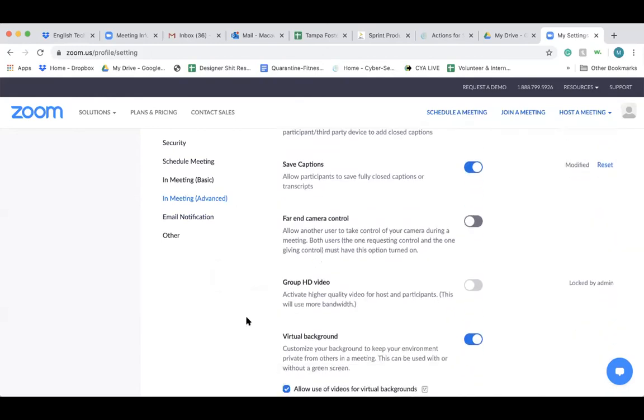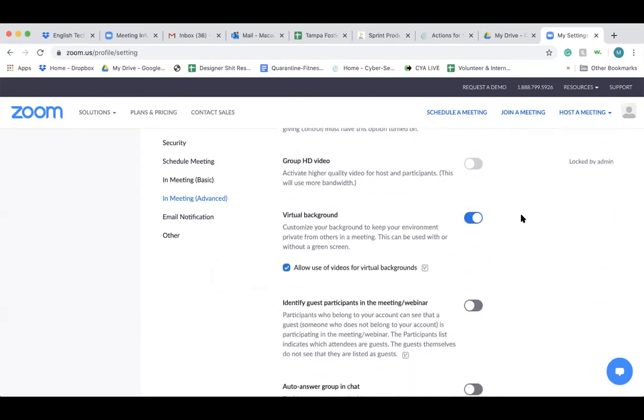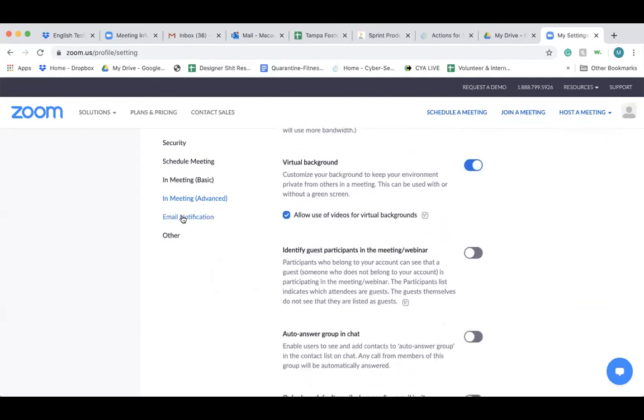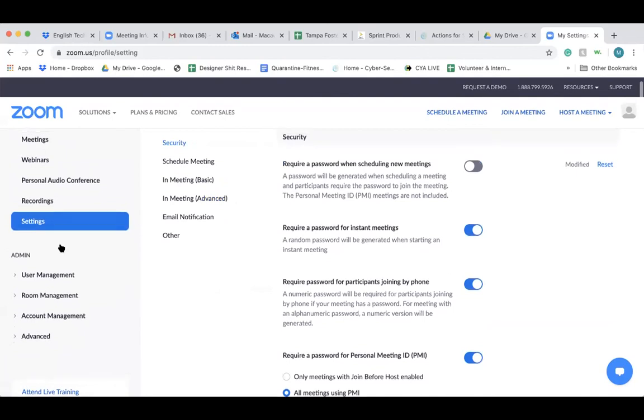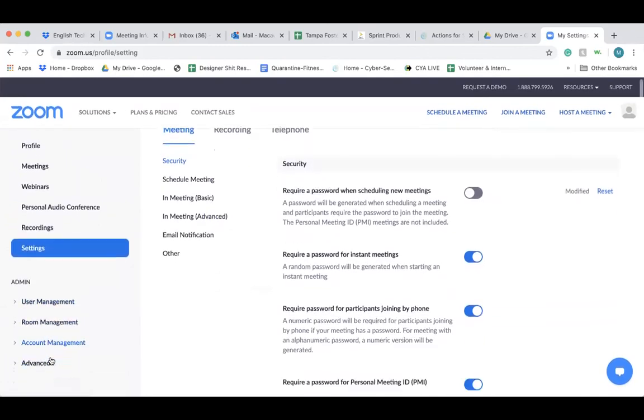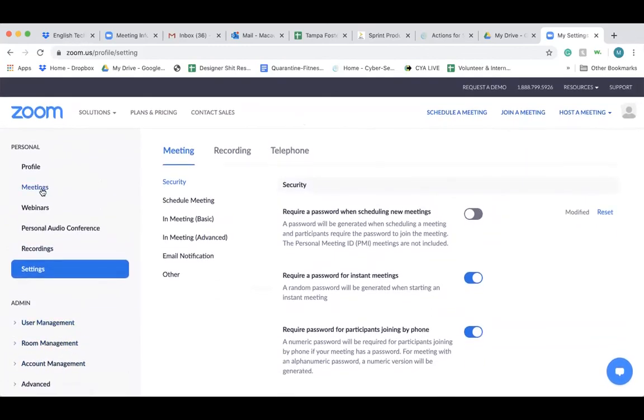The same goes for virtual backgrounds here. And so those are all your settings. There's lots of stuff to play around with here, user management stuff as well. We won't get too far into that. But if ever there's settings that you can't find on the actual application and you want to change, this is where you would locate all of those settings.